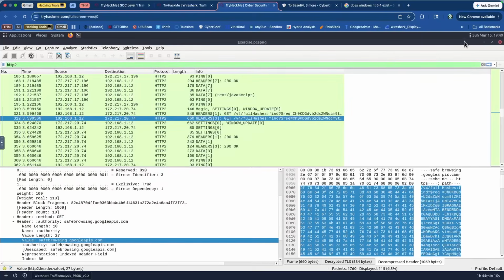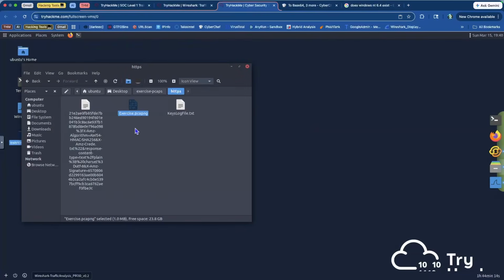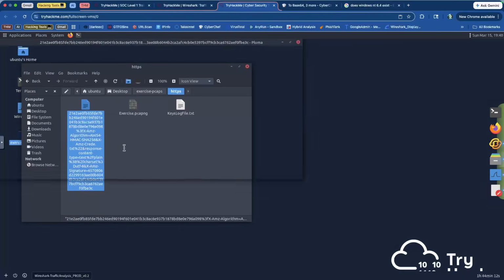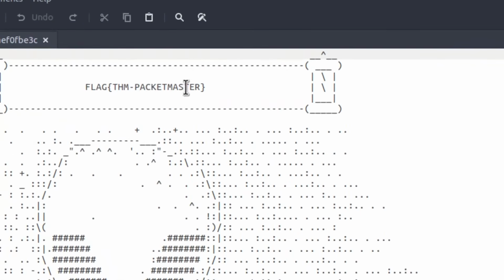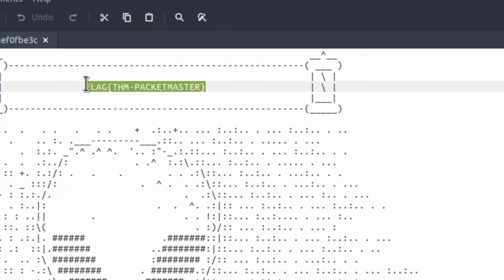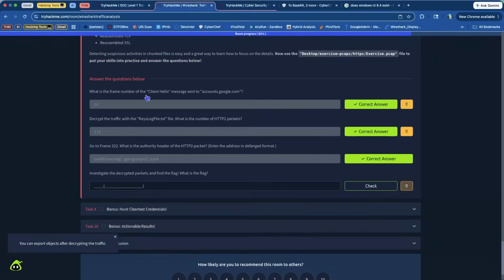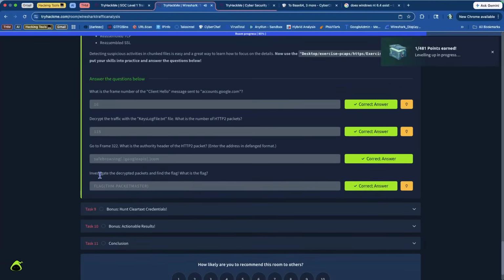Okay, so we saved the file. So we're going to minimize this, and there's the file. So let's see if we can open this. And there we go. So the flag is THM packet master. So we're going to copy that. And there we go. So there is the flag.